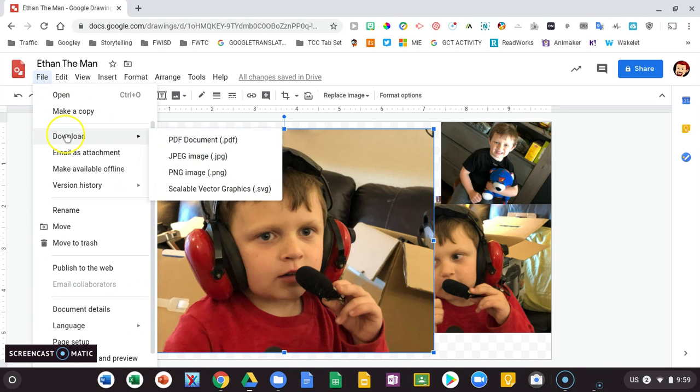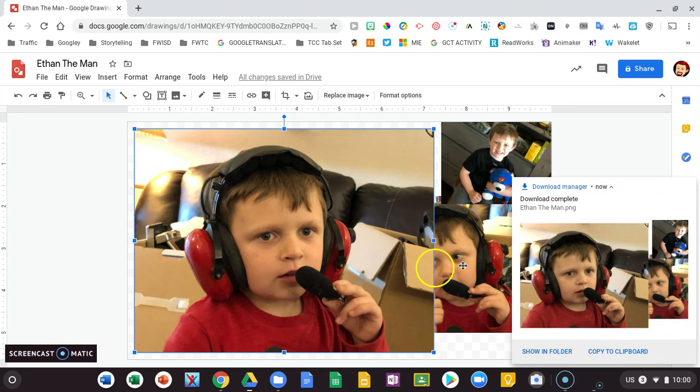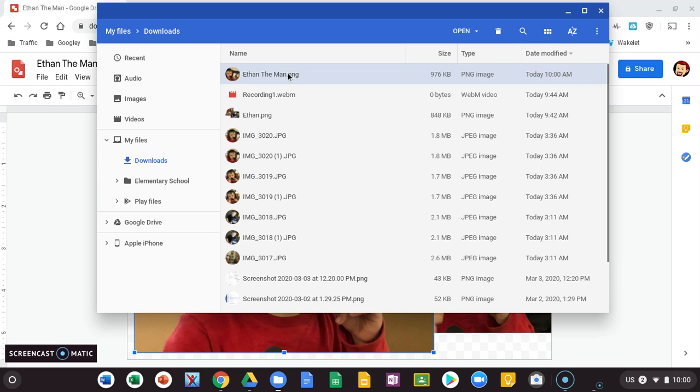File, download. I'm going to download this as a PNG image. It's another digital imaging format similar to JPEG. You can use either JPEG or PNG, but I'm going to download PNG. And then just like that, it might not pop up a window, but sure enough, it sure did. And I can show this in the folder. And there is my finished product, and that's a file that can be attached to a Google Classroom assignment or can be emailed. So again, this was a quick tutorial.